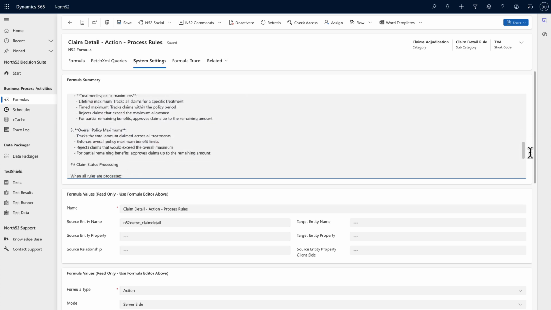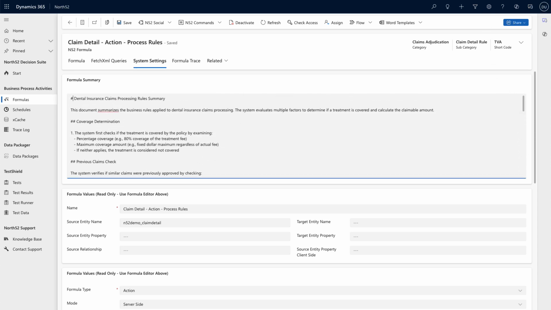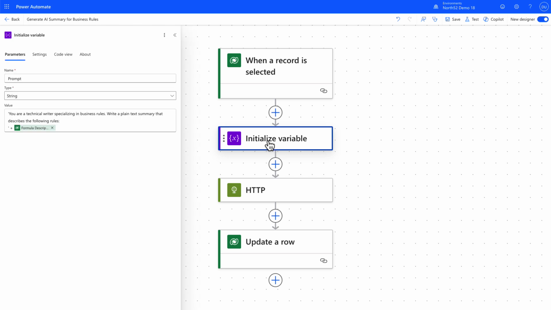That's actually a fairly comprehensive summary of all the different decision tables and the decisions on those tables. So what you can do is experiment with the prompt itself. If you wanted a shorter summary, in the initialize variable step, where we wrote a plain text summary, you could say write a plain text one paragraph summary, and that would obviously create a shorter version for your summary.